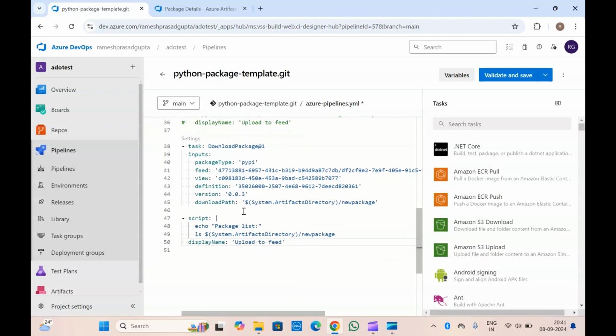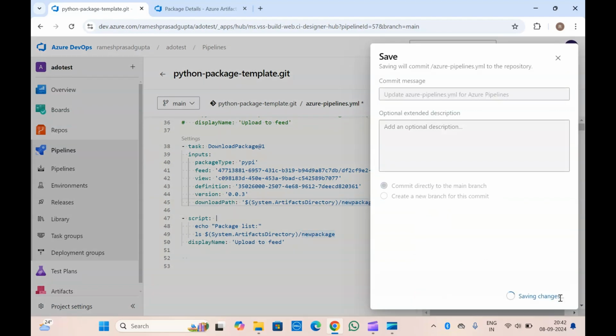After this, if you want to add some task to deploy this package to the respective environment in Azure or somewhere else, you can add that task to deploy this package to any of the destinations like Azure, or maybe some virtual machines. Okay, you can use the files which are available in this directory. Let me save this pipeline and run it and see if this works or not.